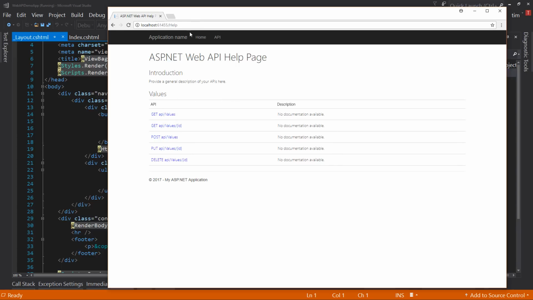It may be a little hard to see, but we have an introduction to our API, and then we have 5 different actions that we can do on our API. There's the get action for all the values. There's a get action for a specific ID of a value. There's a post of a value. There's a put of a specific value, and delete.